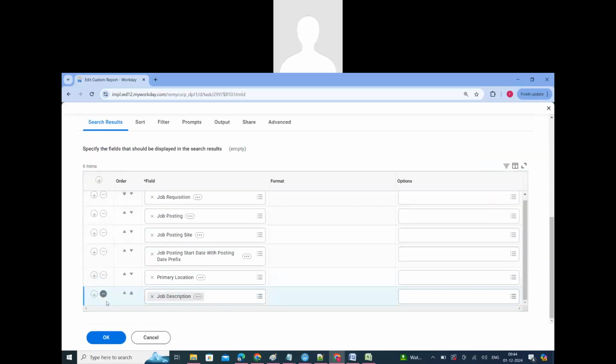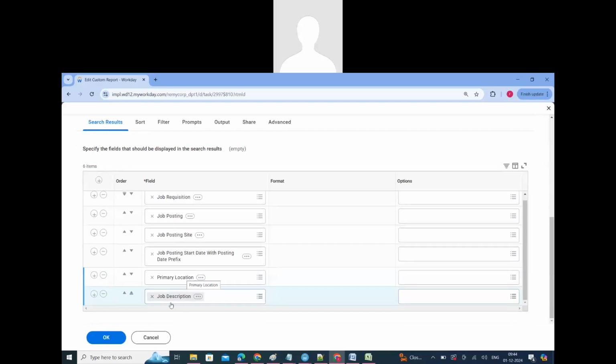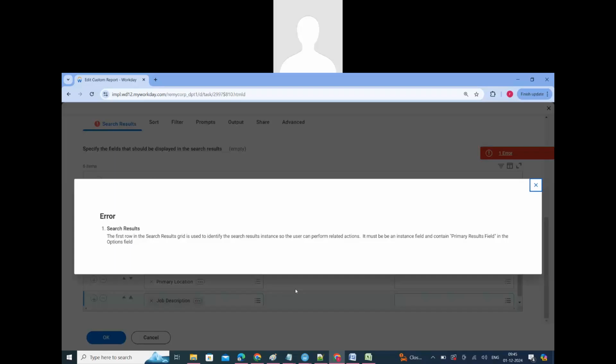Okay, skills, remove that. Multi-instance fields are not allowed. Can I save this report? Job requisition, job posting site, job posting start date, location, job description. I'm getting one error message, right? Read the error message, you will get that answer.